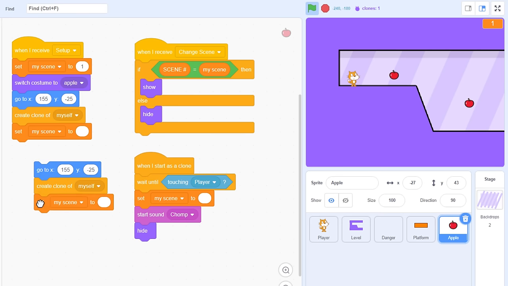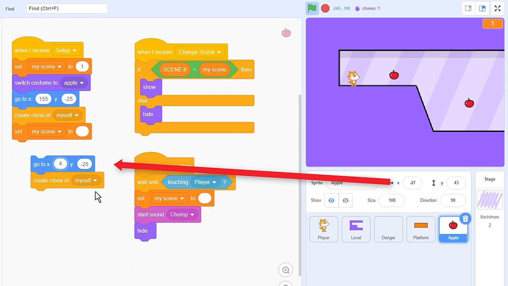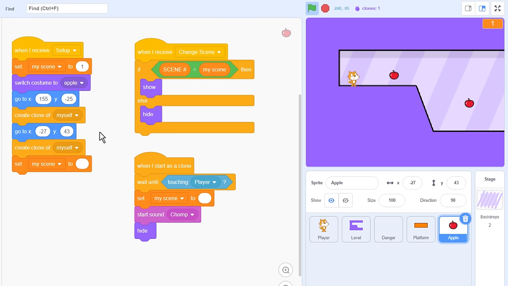Next, we need a new go to XY and create clone block. We need to type in the new X and Y locations. For me, that's negative 27 and 43. Then be careful to drop the two blocks before the set scene block. And let's run the project. Now we are seeing two apples, and I can collect them both.